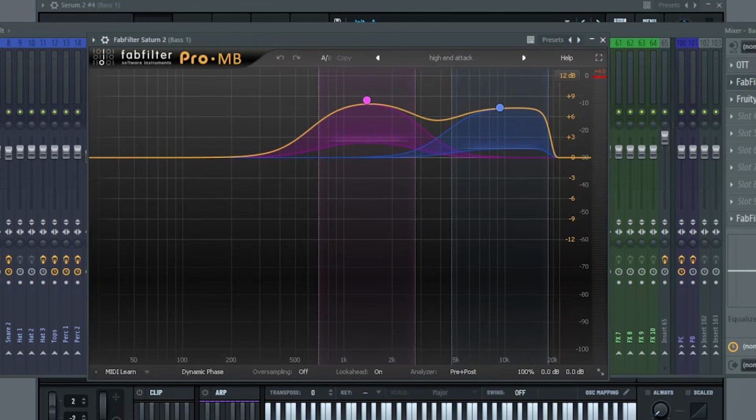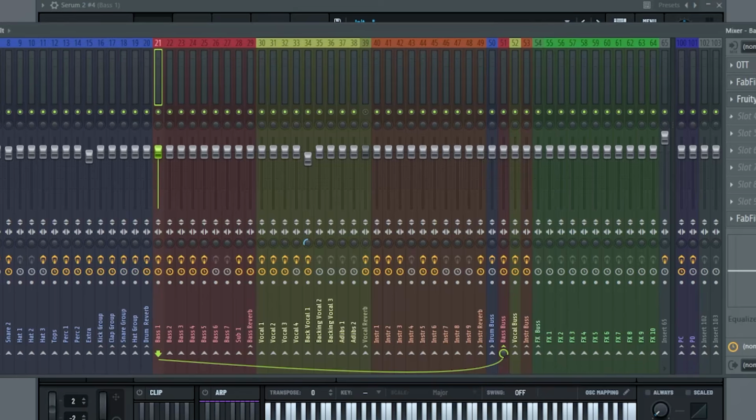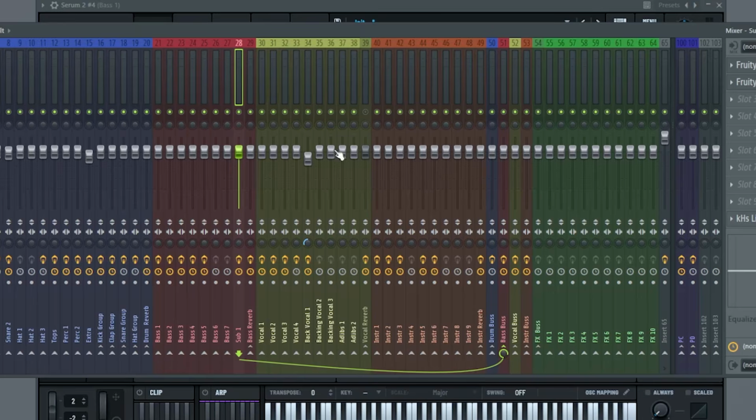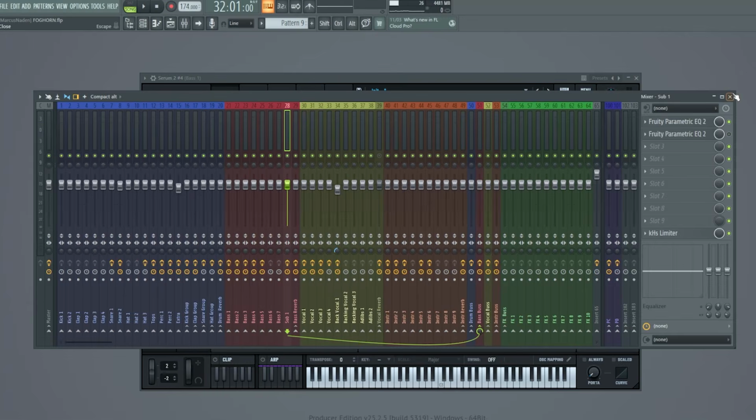That's not a FabFilter Saturn and all that. It's a Pro MB on these settings. So I'll just show you there, and there. And then I've got an EQ on it, cutting out the lows, because I've actually put a sub separately on this channel here. Quite a big, filthy sub.